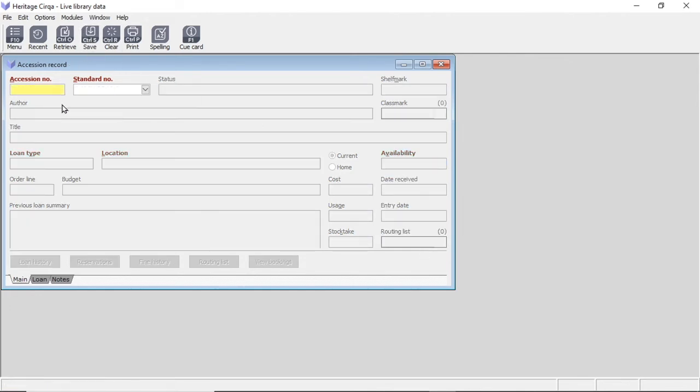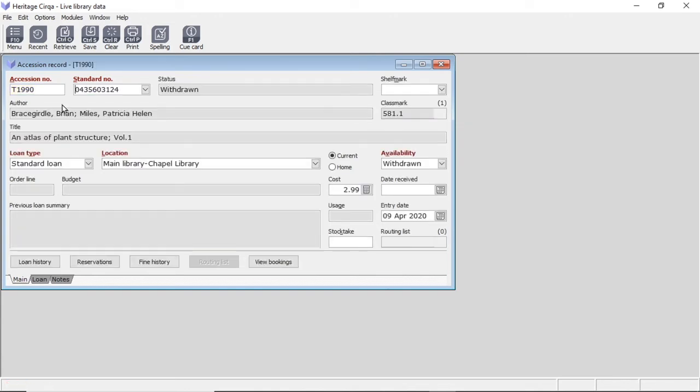Now blink and you'll miss that, so I'm just going to reopen the record. There's a little bit more to this drop down box. What we now see is the status of the item is withdrawn. The status is the correct reflection of the item depending on its availability or loan status.